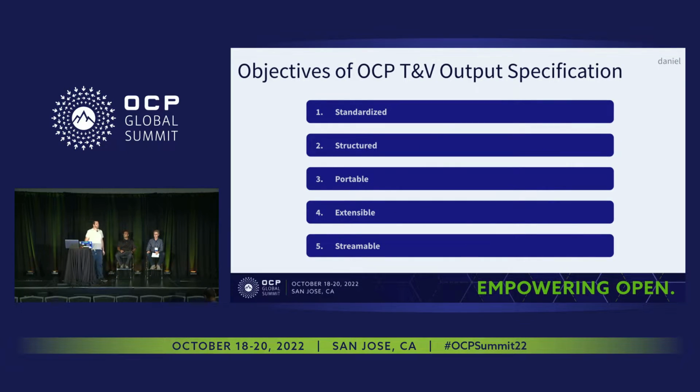What are the objectives that we were looking for in this output specification? So first of all, we needed it to be standardized so that we have a consistent format that we can use across all our different use cases. We need it to be structured so that it can be later post-processed, as you were seeing in the presentation that preceded us. We needed it to be portable. We needed it to be readable everywhere without specialized tooling, so we wanted it to be easily readable and adhering to standards. We need it to be extensible so that it can cater to use cases that we might not have considered yet, or use cases that might emerge in the future. So we leave that door open to be able to extend the current format within its design.